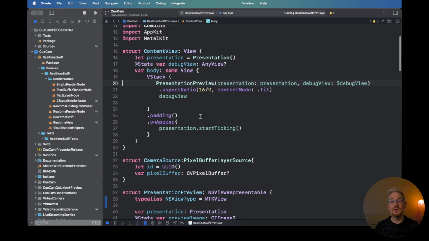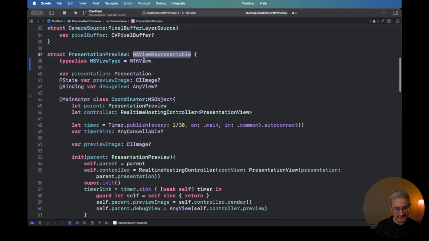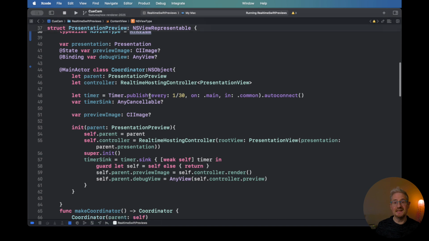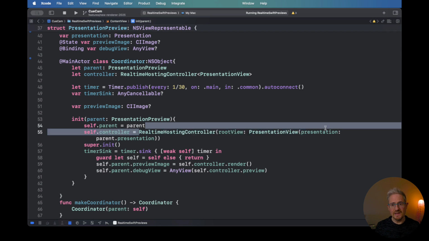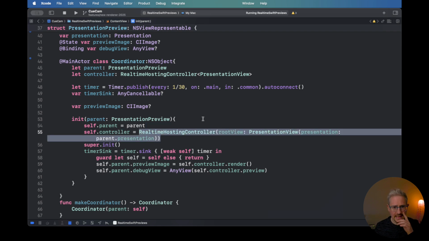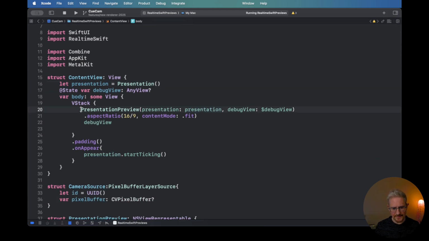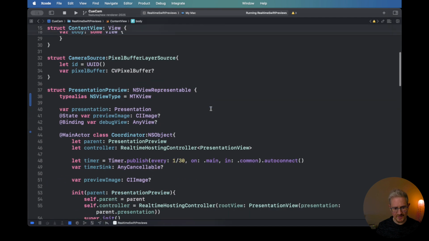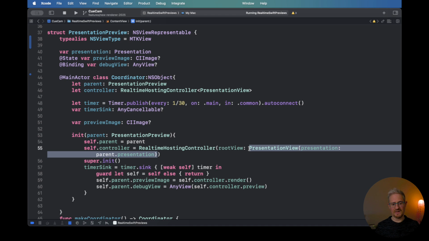But first, I'll show you how this little application I've just shown you works. It's a little preview to start testing. That presentation preview is actually an NSViewRepresentable around an MTKView. This is using my real-time hosting controller. I'll show you that in a second, but first: that view takes a presentation preview and passes in this presentation, and then that presentation view is getting created with that presentation object.